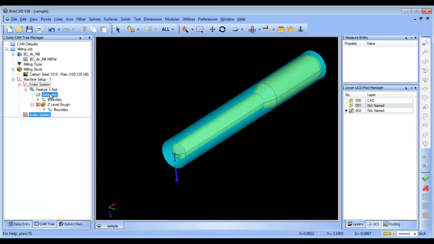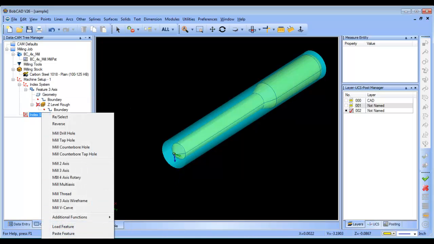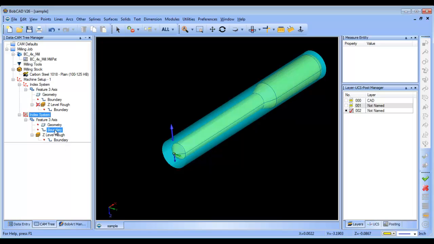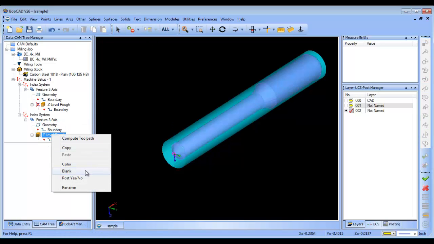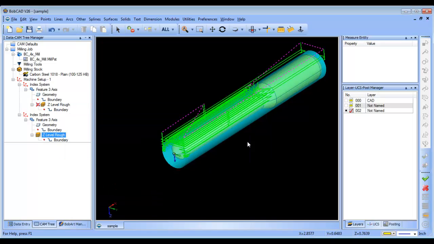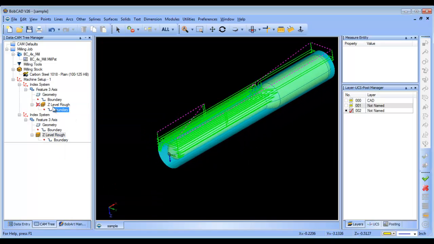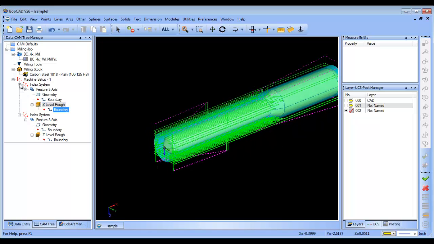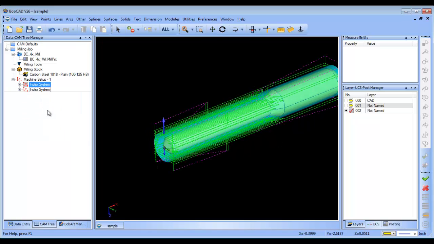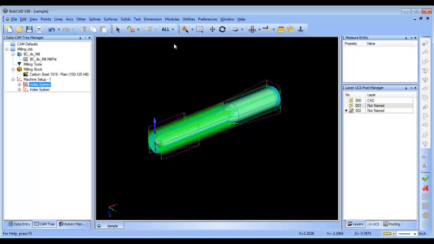Now from here, I'm just going to go to my 3-axis feature, copy, paste that 3-axis feature in the new index system, reselect my geometry, and then recompute my toolpath. There you can see we have our roughing toolpath on the top, and we have our roughing toolpath on the bottom as well. Hopefully this helps understand how to create the UCS properly to align it to your part, and then I'll leave you with a video showing the part being roughed out.